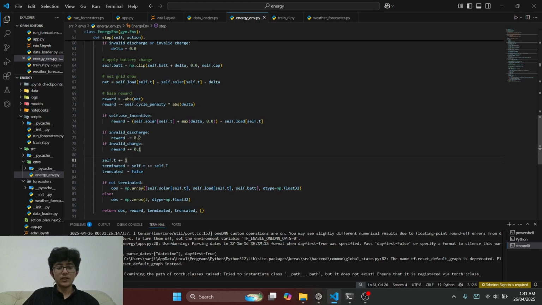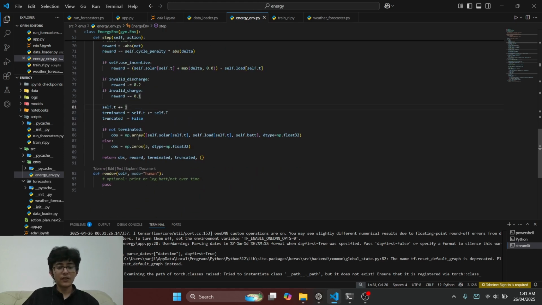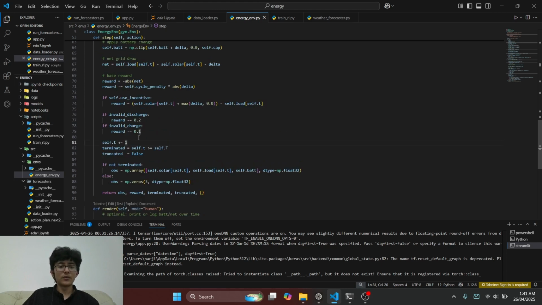And I've also included an incentive mode that rewards self consumption of solar instead. Each episode runs 24 steps, and by maximizing the cumulative reward, our reinforcement learning agent can learn when to charge or discharge to minimize the grid usage.